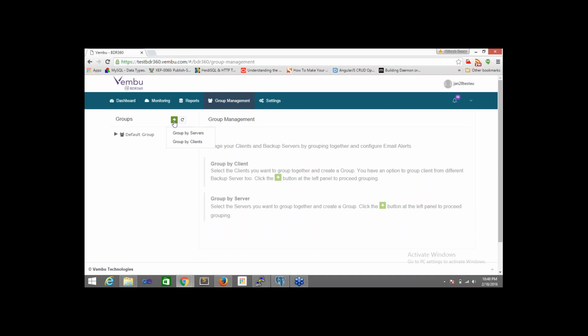Group by servers means you can group the backup servers into one group, and you can configure the mails for the total backup server group you have formed. Next is group by clients. Suppose under a particular backup server you have many clients. You can group clients from any backup server, configure the emails, and set the frequency for when to receive the emails, and the emails will be sent to the particular email IDs.